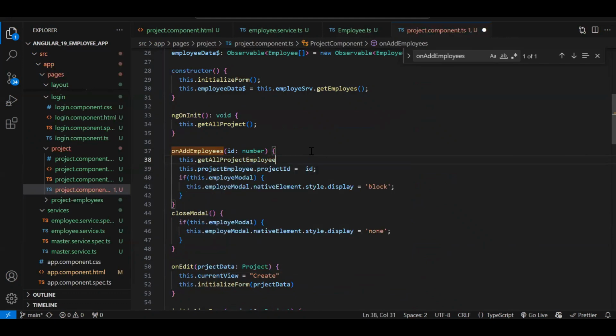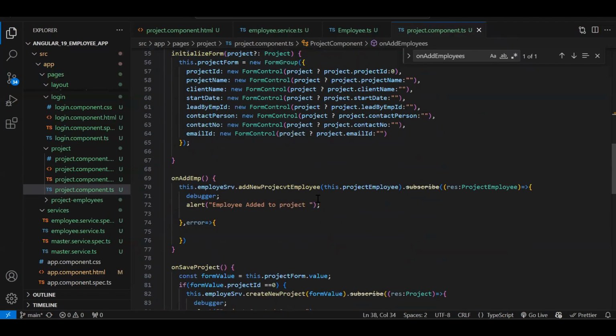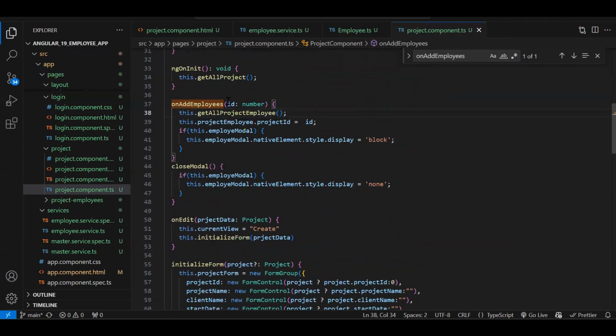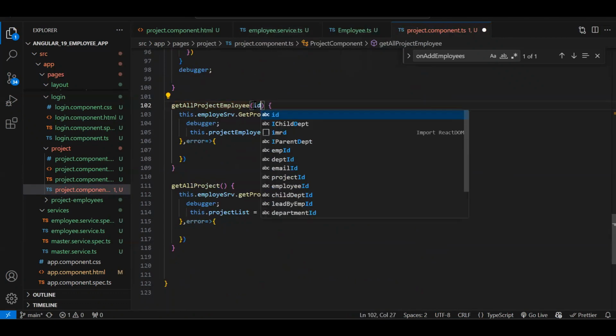This dot this. But this API is going to return all the data, right? So to this function, I'm passing this ID because I need to filter. Maybe I'm going to get all the project employees, but I need the particular project employees only. So I'm passing project ID over here. Here also, I will catch that ID.